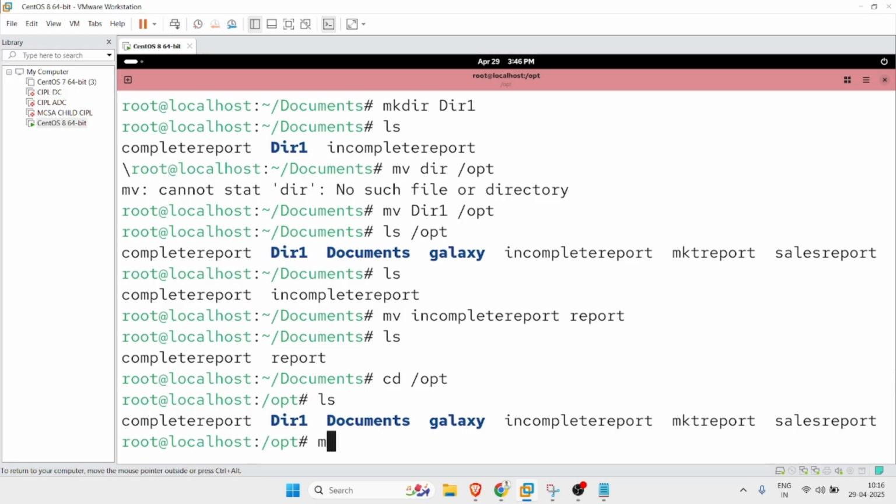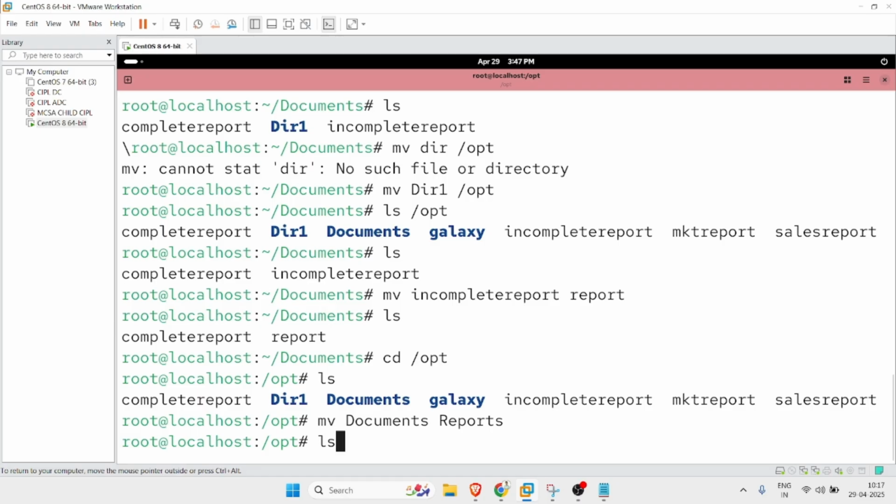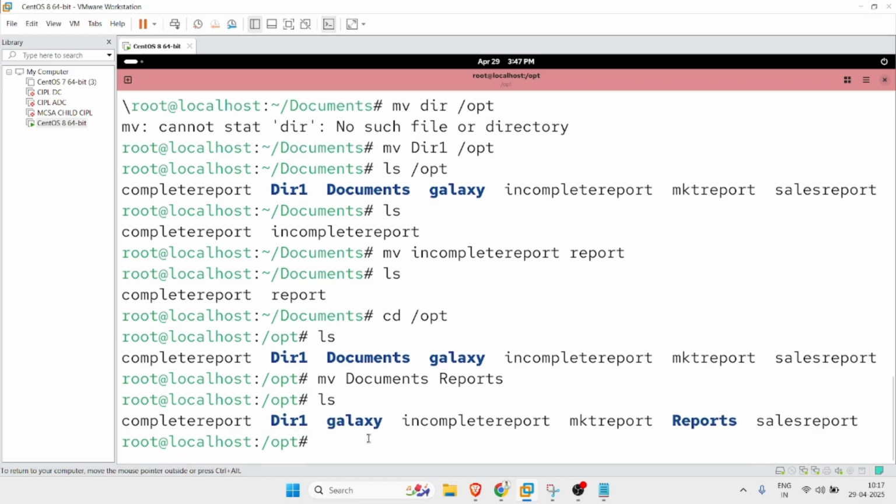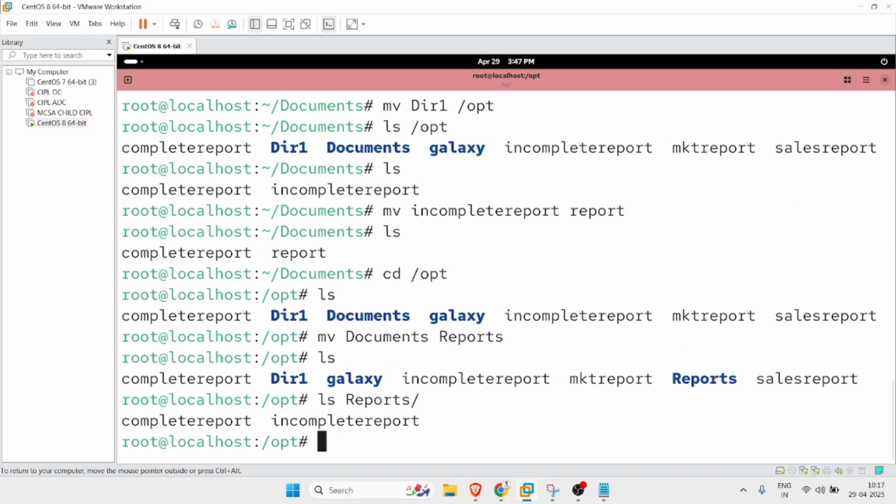So we will just type the mv command, documents and reports. So it's as simple as that. Now the name of this folder is reports. You can also check it out. You can see the complete report is there, the incomplete report is there. So the folder name can also be changed by using the mv command.